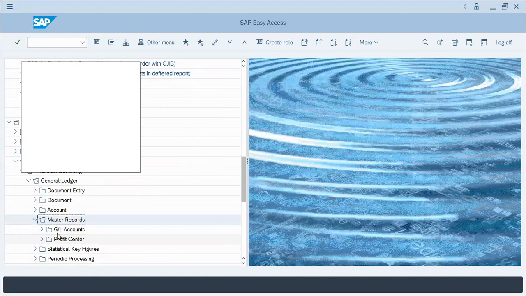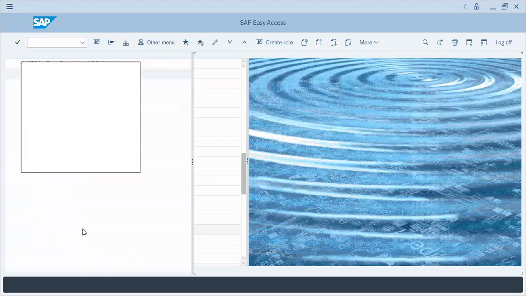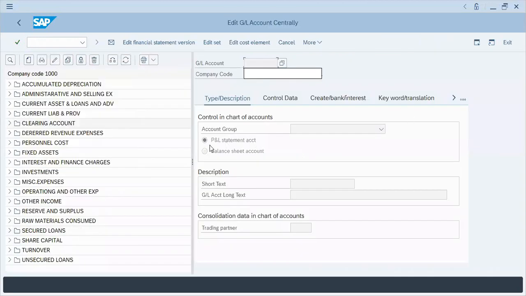So we will open this GL account. Now we have two types of processing in GL account: one is individual processing and one is collective processing. We can opt for any one of them. I am opting here for individual processing. This is FS00, which has already been explained in my earlier slide. I will open this transaction, and this type of screen will appear.